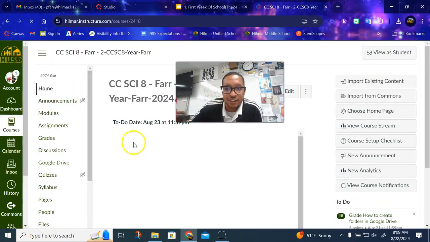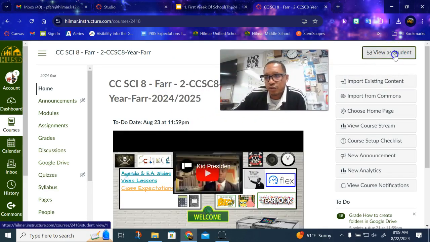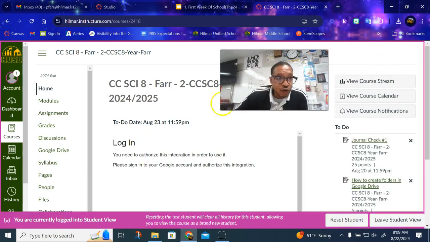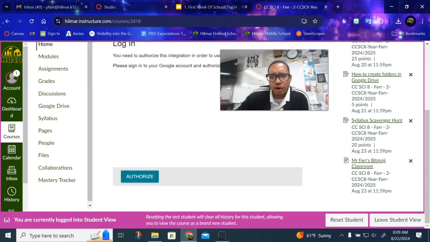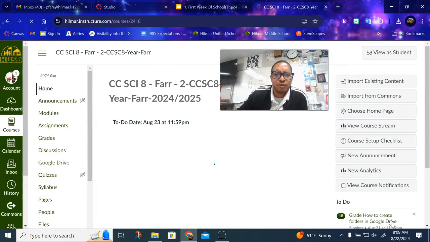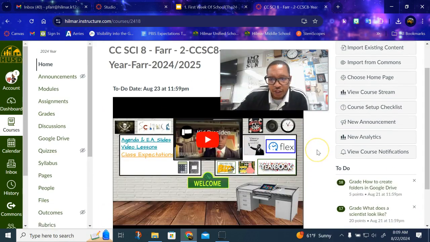Obviously my Canvas looks a little bit different than your guys's. I'll go to student view so it can look as similar to your guys as possible. Okay, couple things I just want to put in here and see. By the way, authorize. I don't know if mine will authorize or not. We'll see. And since it's not, I'm gonna leave student view. It's gonna be what it's gonna be. I'll go to student view later. But you should end up with this as your home page right there.